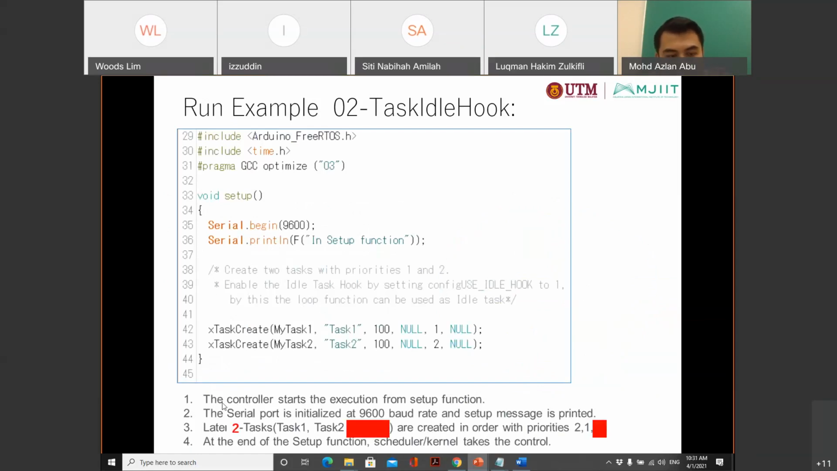So you can see the controller starts the execution from the setup function. We have xTaskCreate myTask1, xTaskCreate myTask2, task 1, task 2, 100, NULL, and also the priorities, 1 and 2. So you can see the first task is priority 1 and the second task priority is 2.